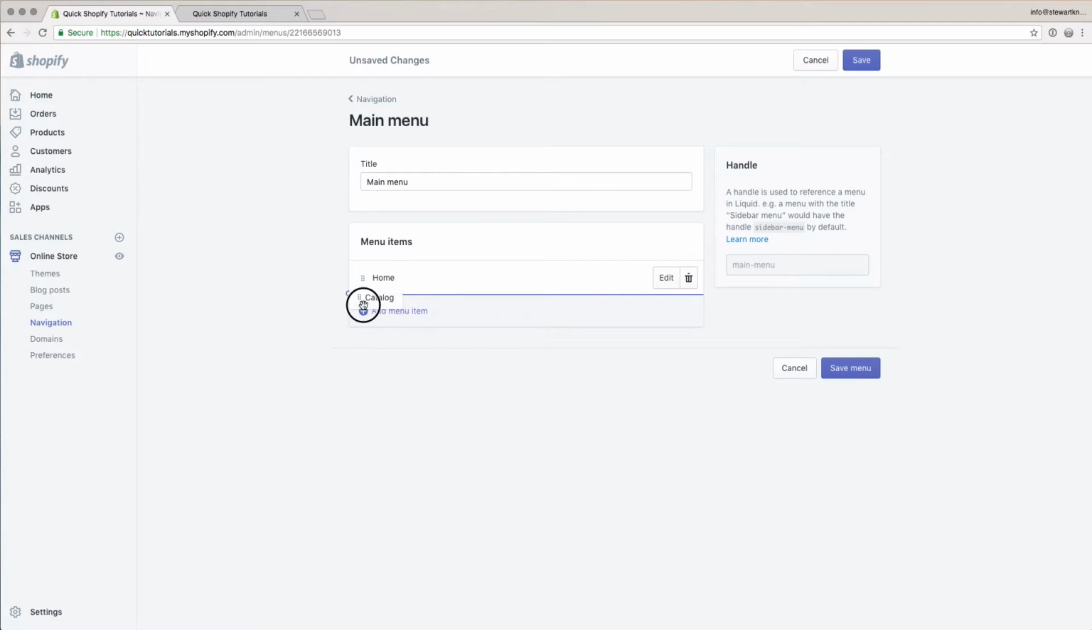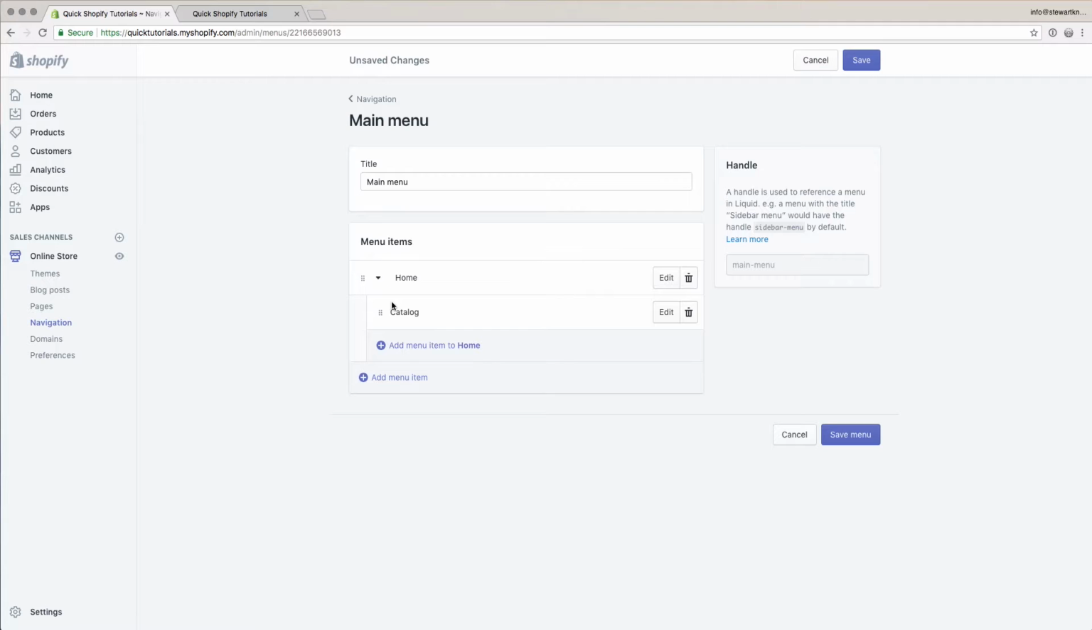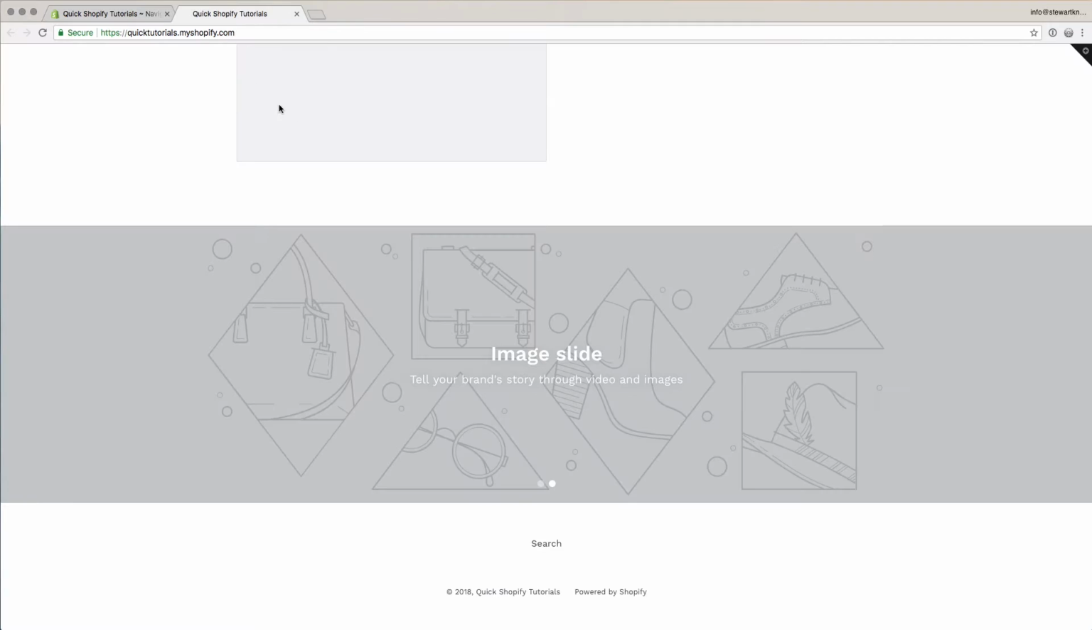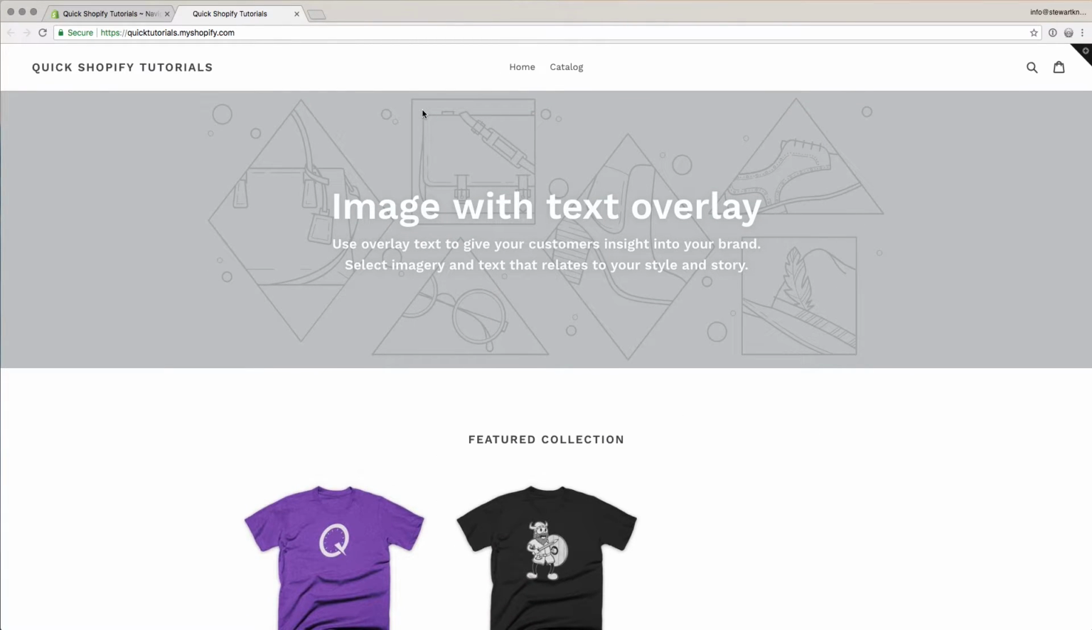And you'll see if I click this, if I'm holding it and then I move towards the right, it will step in and it will create that little arrow. And what that means is that we can nest links within our navigation menu. So now if I save this, if I go back to our homepage and I refresh, you'll see catalogs disappear, but we've got this little arrow, and if I click on this, we now get a drop down.